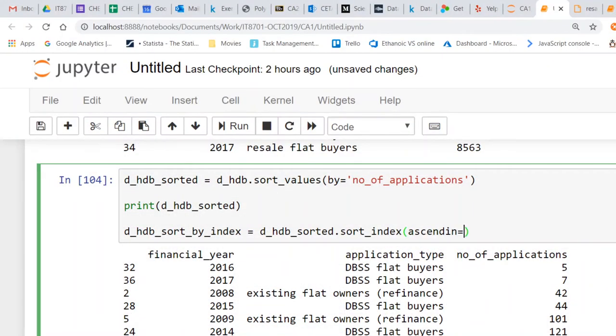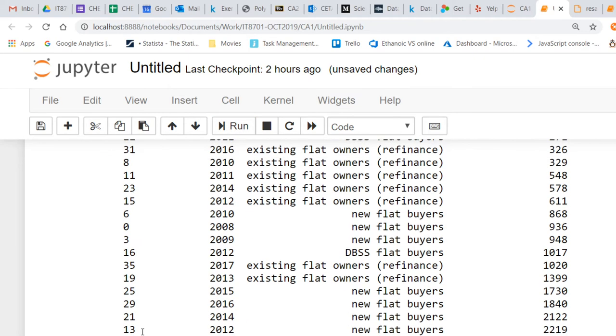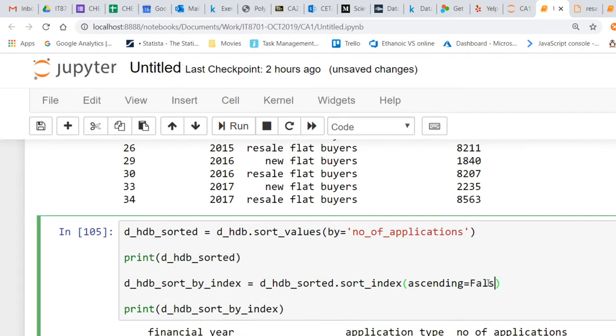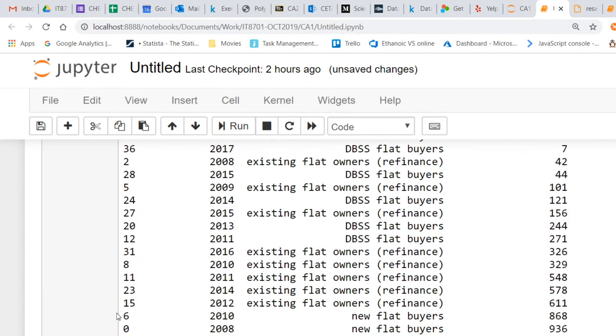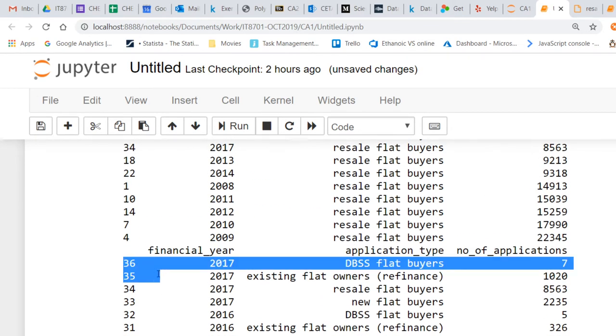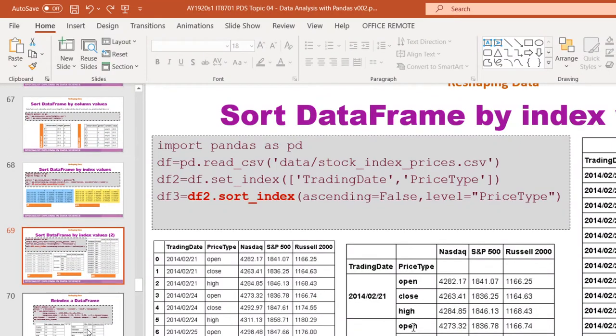Ascending, true. And yep, you want to reverse it to descending indexing. Descending indexes, just replace ascending with false. You get this. So we're starting from the last index. Okay, so you can also sort by index values together with another criteria.